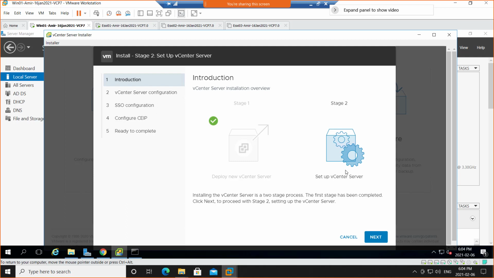Okay. So set up vCenter Server. Installing the vCenter Server is a two-stage process. The first stage has been completed. Click next to proceed to stage 2. Click next.